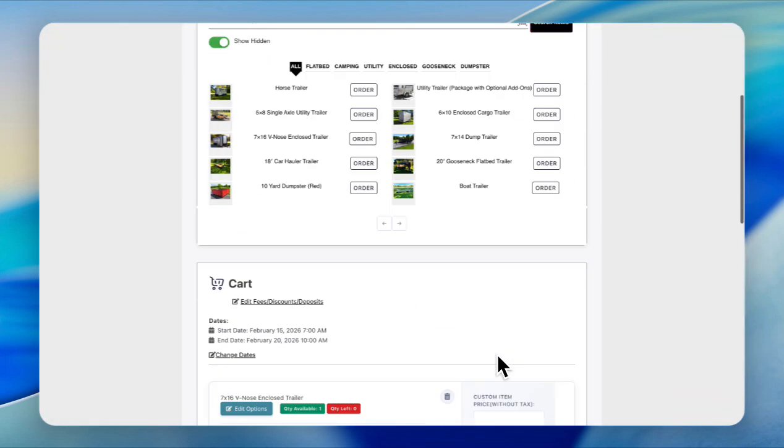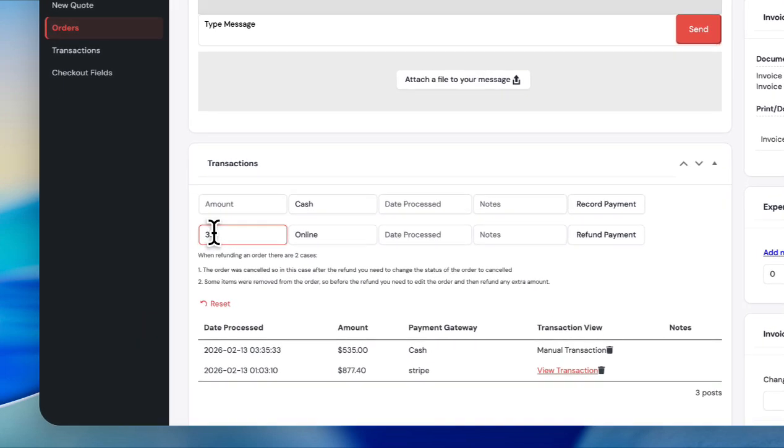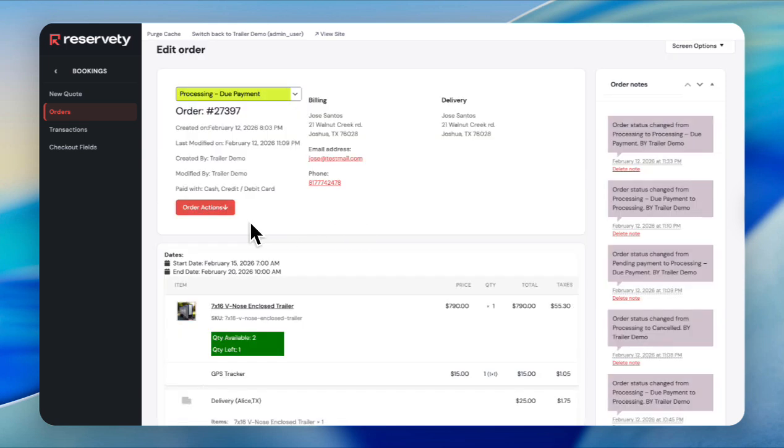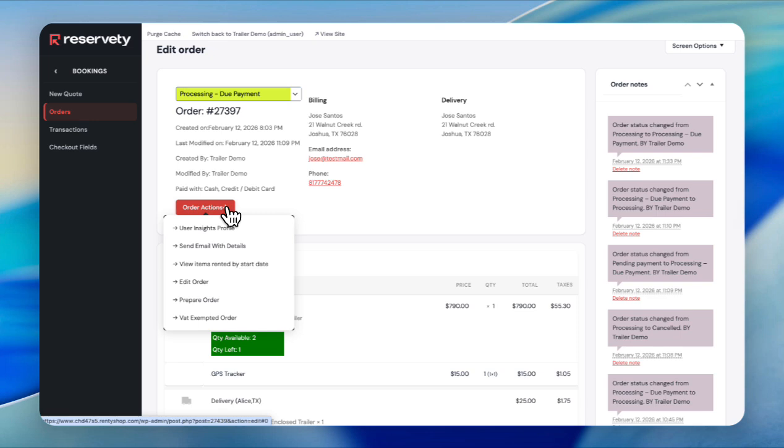Let's go back to the orders. So let's say we want to refund $300. Hit refund payment. As you can see, $300 is refunded back to the customer. And go ahead and prepare the order. For this purpose, we will go to order actions and click on prepare order.